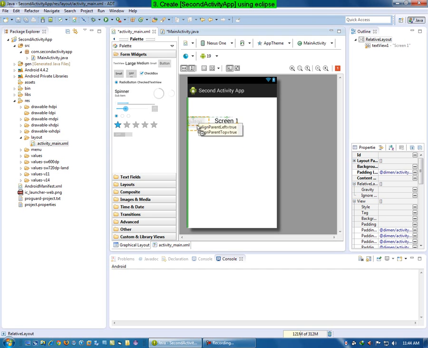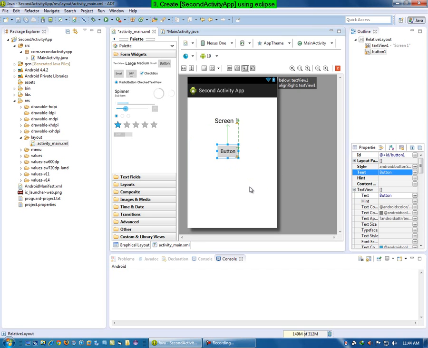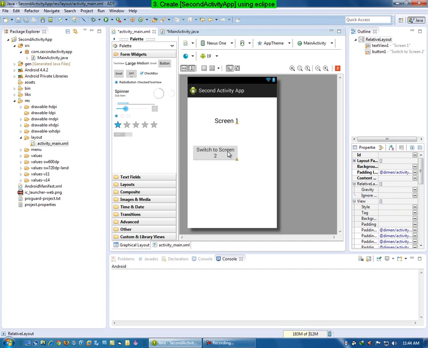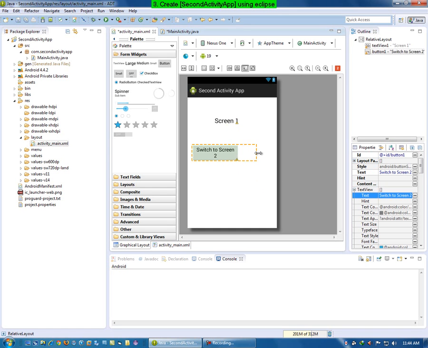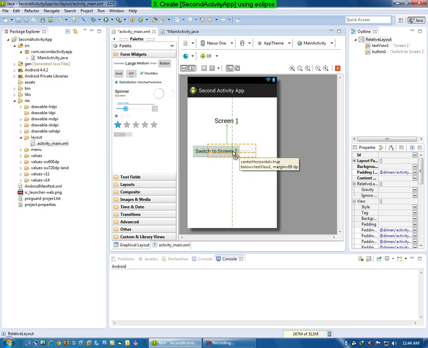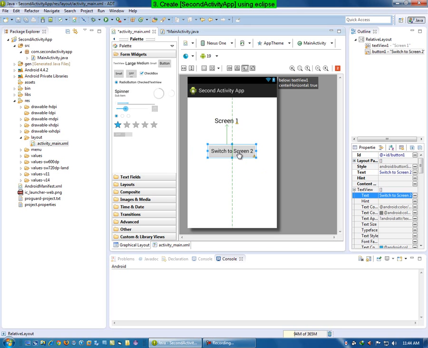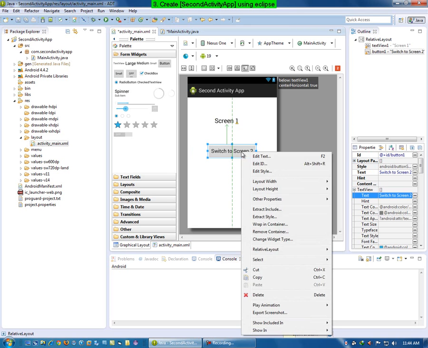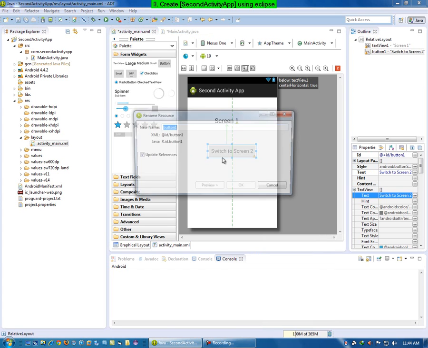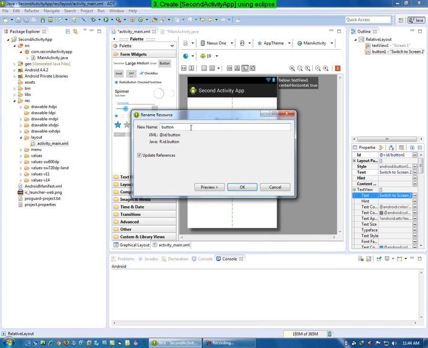Let's place one button. Let this button say switch to screen 2. Switch to screen 2. And the name of this button is button 1. Let me change the ID. Button switch.